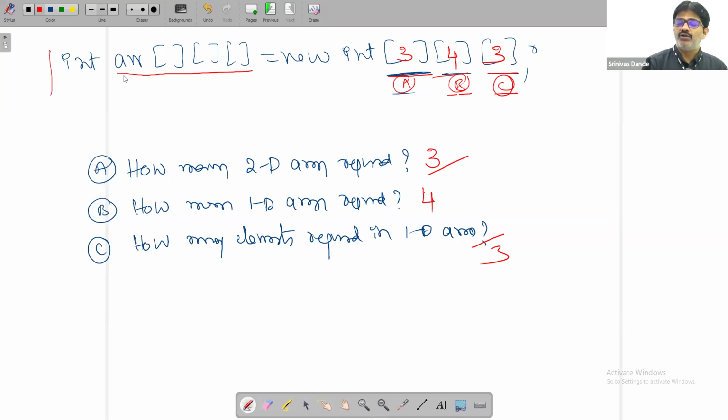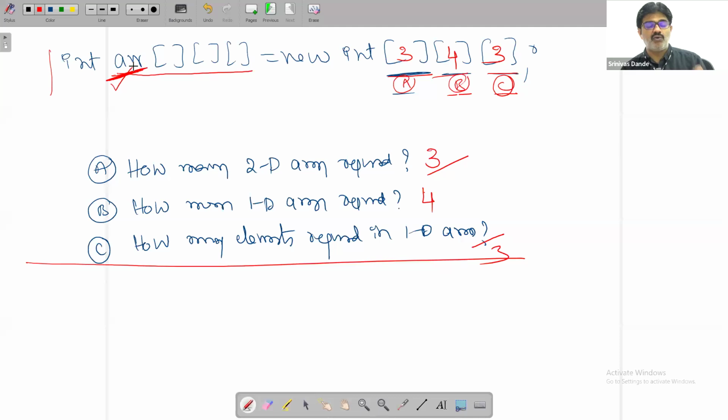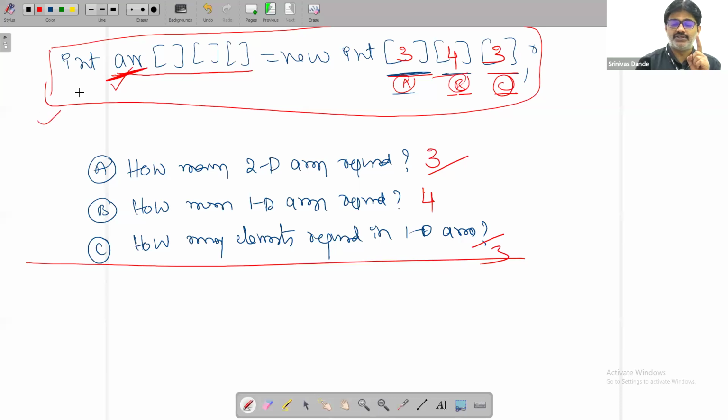If I create the array, what does ARR contain finally? ARR contains the address of the 3D array. One 3D array you are taking in this diagram. In this line, you are making one 3D array, guys. That one 3D array's address is available in ARR. In that 3D array, we have 3 2D arrays, and each 2D array contains 4 1D arrays, and each 1D array contains 3 elements.